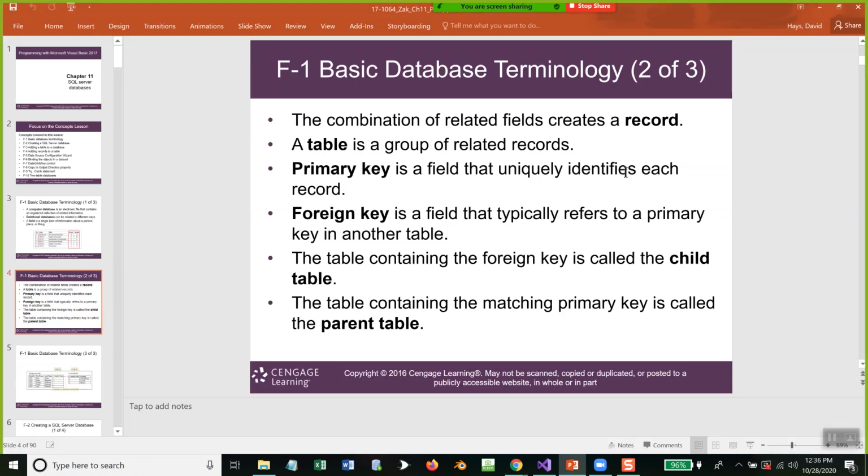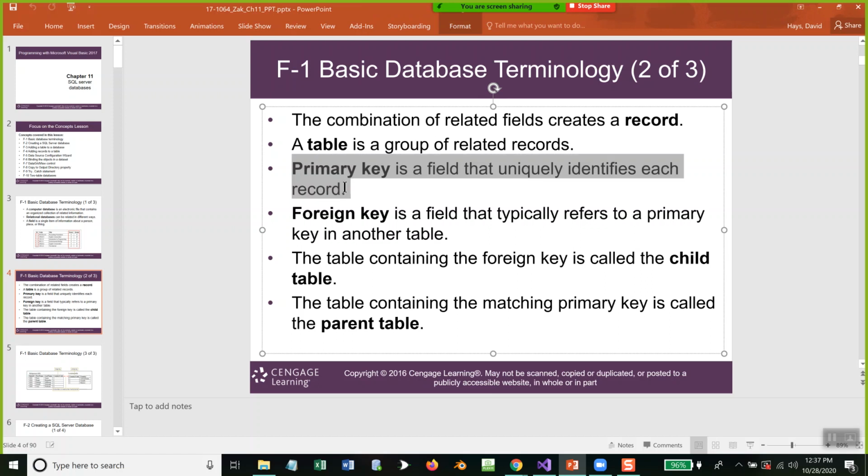A primary key is a field that uniquely identifies each record. This helps to ensure your data integrity. So if you mark something as a primary key, and some other items with it too, you can specify that it doesn't duplicate. That's unique. A foreign key is a field that typically refers to a primary key in another table. Because maybe you need to go over to the shippers table, so you've got a shipper ID.